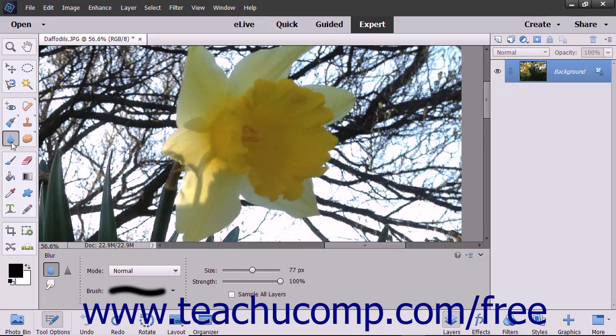You can select the Blur tool, which is in the same spot as the Smudge tool in the toolbox, to soften hard edges or reduce fine detail in an image. Contrary to that, the Sharpen tool increases edge clarity and detail visibility in an image.